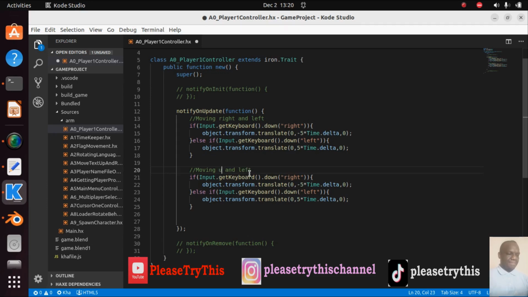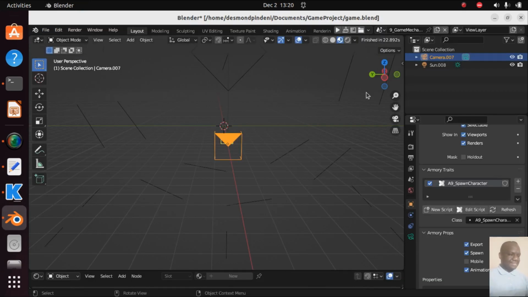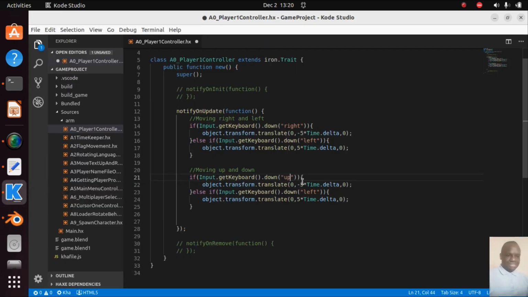We are moving up and down. So for up here, if we press down the up key, we are going to go, allow me to check my axis again. According to the player's view, we are going Z positive. So we are affecting the Z axis this time. Gone are the days of affecting the Y.